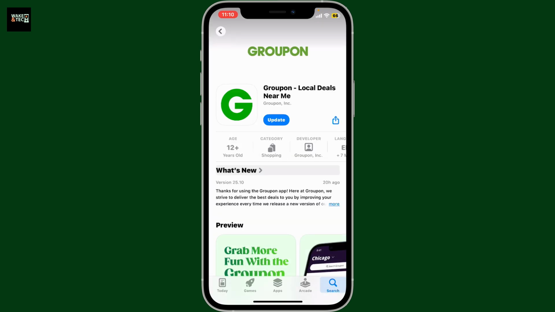Once you find the Groupon local deals near me application over here, look for the update button on this page. If there is one available, tap on update to download the latest version of the Groupon app on your device. Keeping your Groupon app updated ensures you have access to the latest features, improvements, and security enhancements. So that's how you easily update the Groupon application on your smartphone.